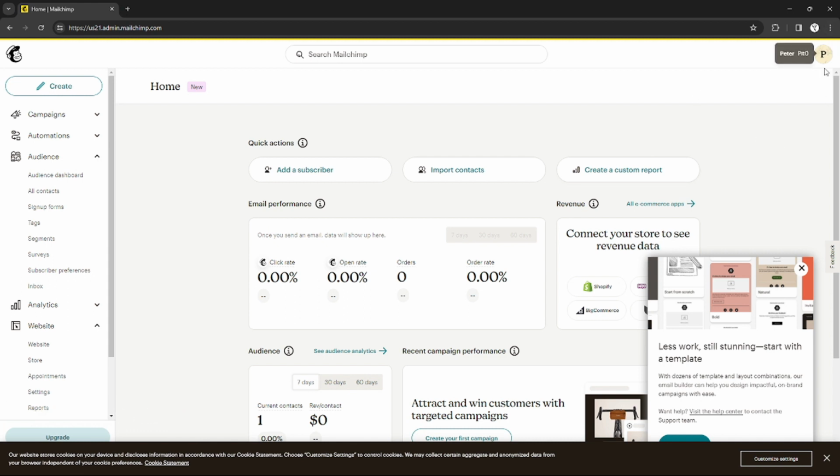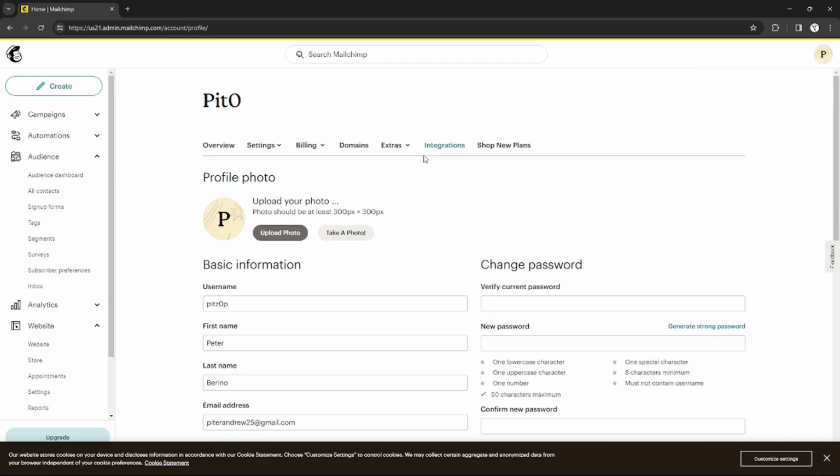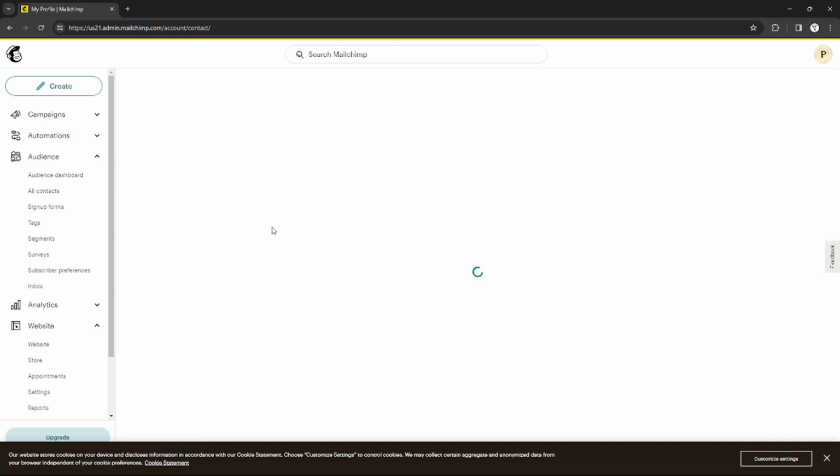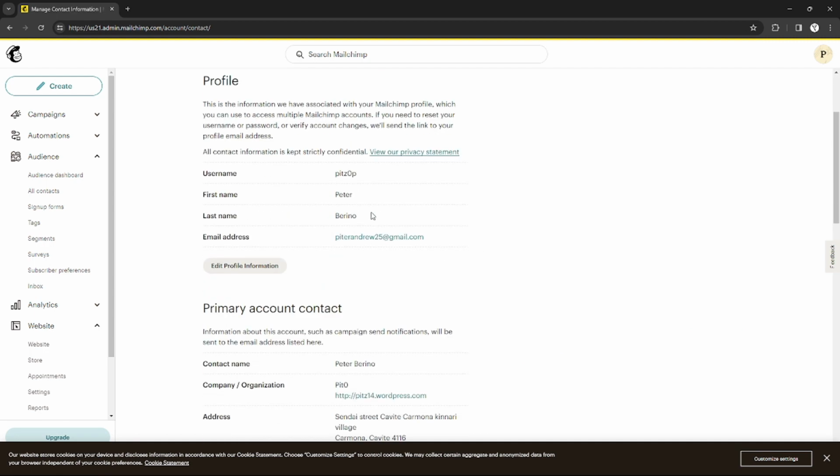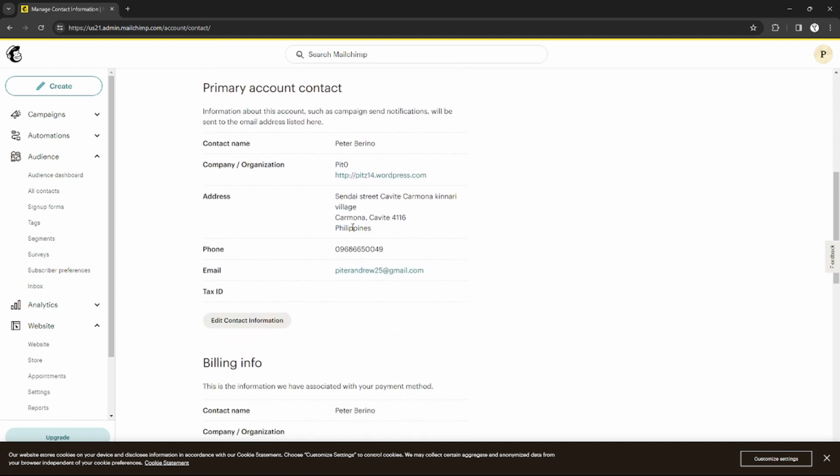So right here on the Mailchimp website, what you're going to do is to click this icon on the top right corner and go to your profile right here, and in your profile just go to the settings right here on the side of the overview, and under settings just go to contact information, and you will see all information about your primary account contact.